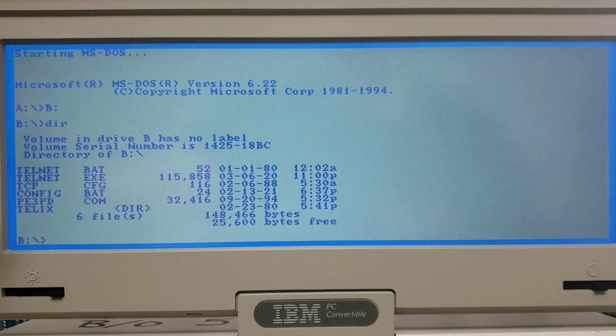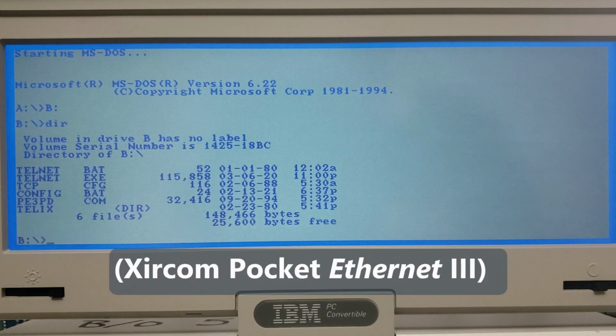And in drive B, I have a disk with Michael Brutman's MTCP Telnet on it, as well as Telex, and also a packet driver for the Zircon Pocket Etherlink 3.